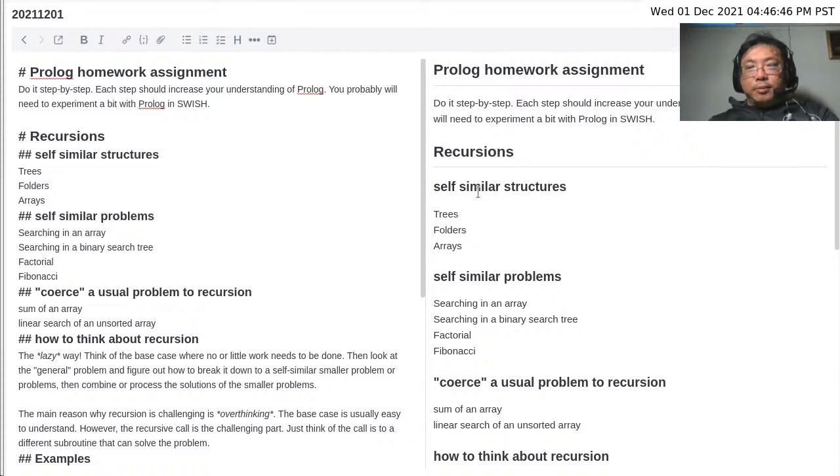So we're now getting back to recursion. Recursion is a technique where we recognize self-similar stuff. When I talk about self-similar stuff, we can talk about structures. We can also talk about problems. So we'll start with structures.